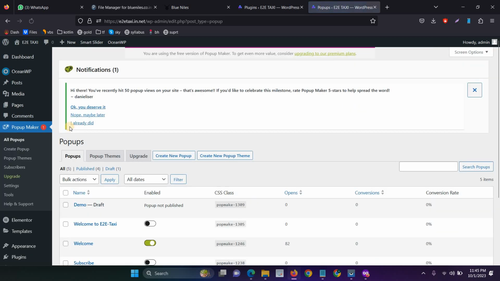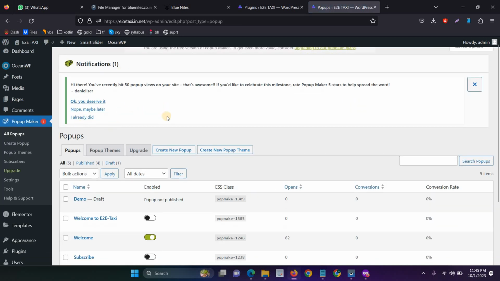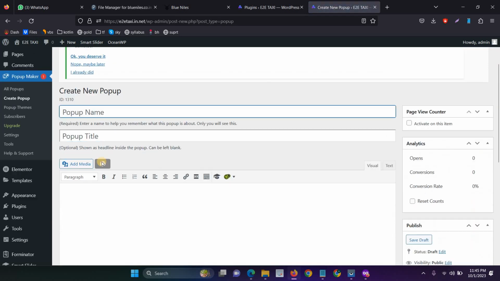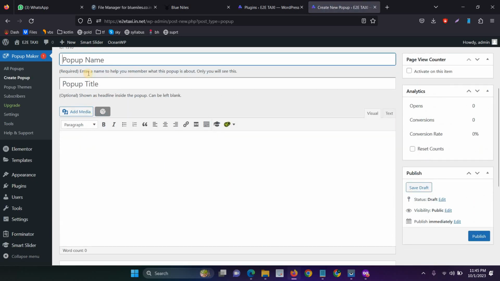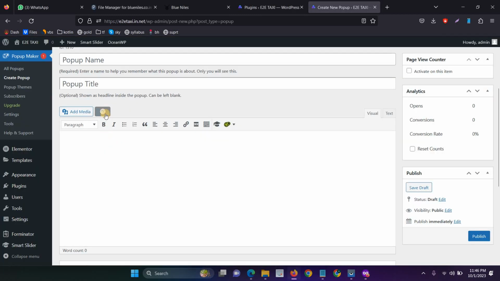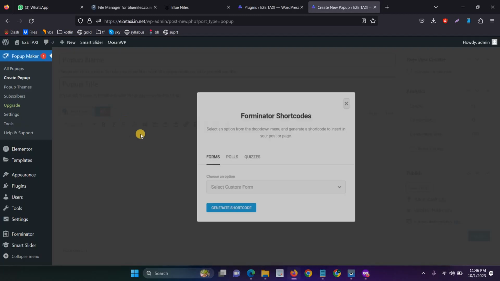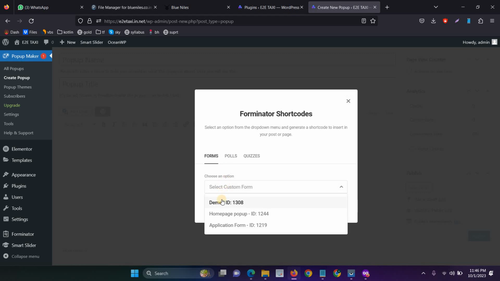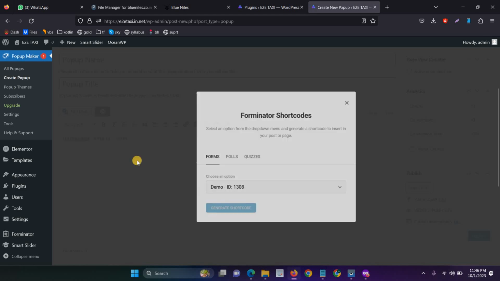Go to all pop-ups and then create a new pop-up. Here you have to give some name for the title. Here you can also give a title for the name, the title mentioned in this place, and then click this button. Here the forms you created using the form editor are showing. Select the demo ID and generate the shortcode.